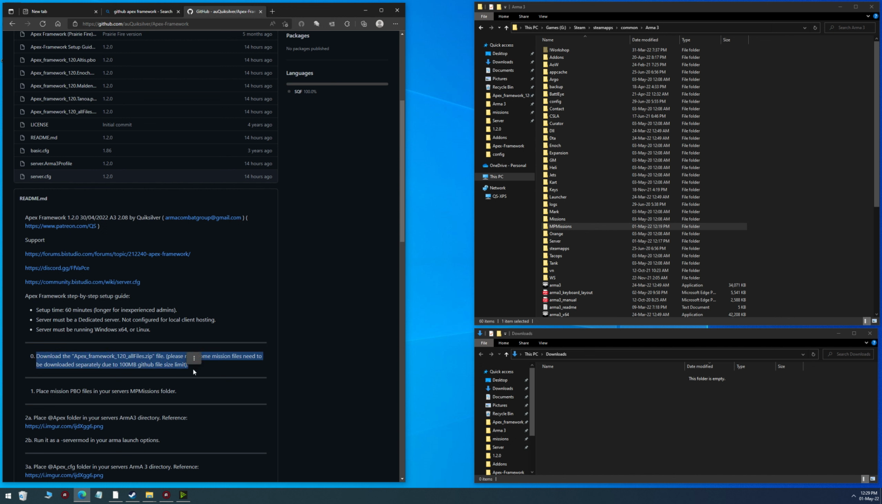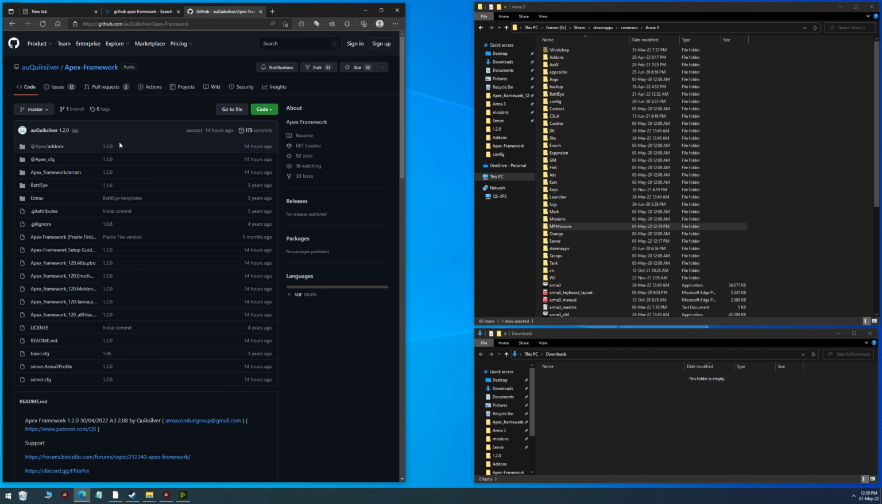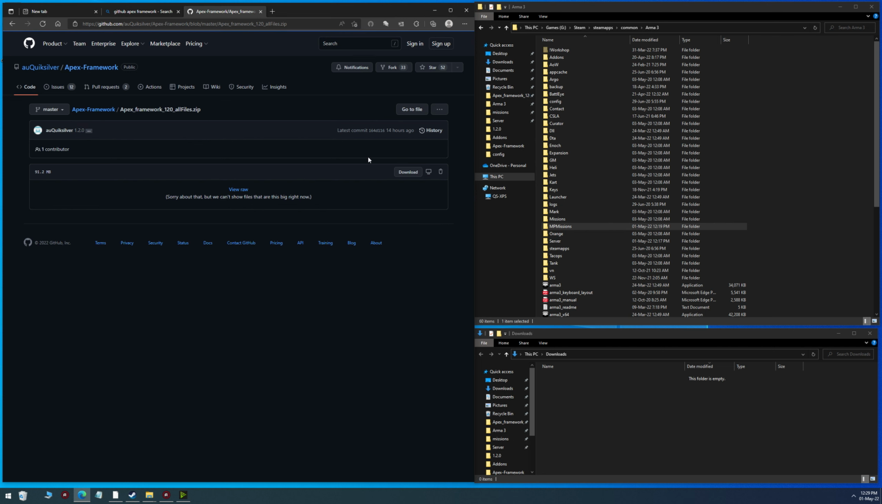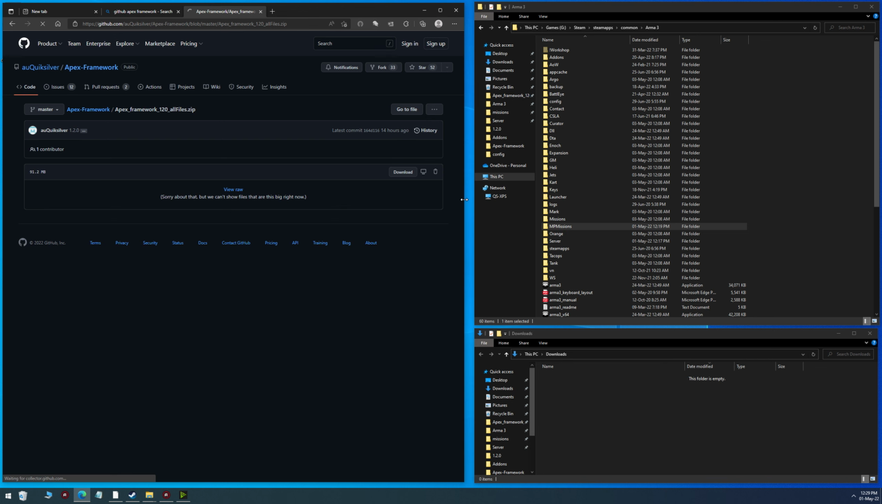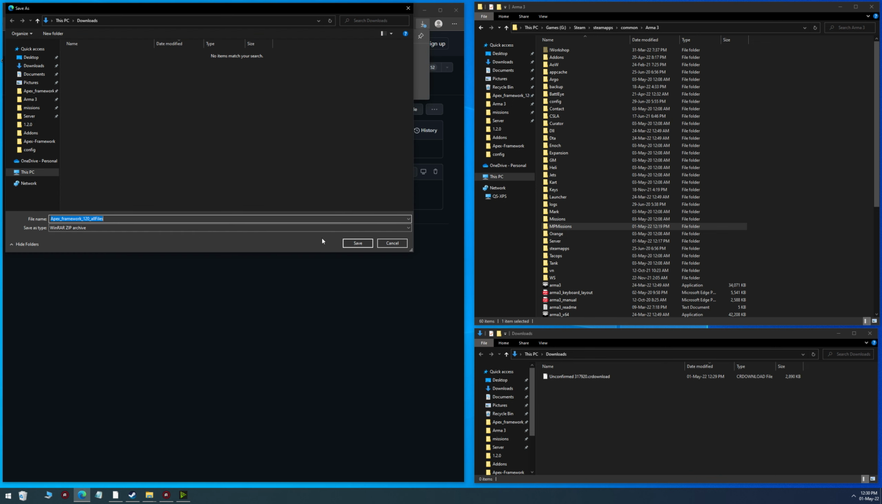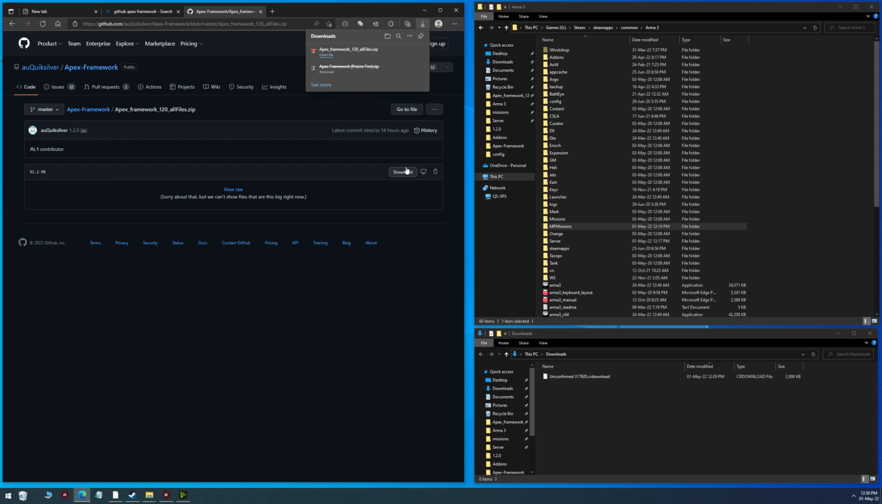Step 0 says download the all files.zip up here. So we're going to go ahead and do that. Let's widen it a bit. Here's the download button on GitHub. It's about 100 megabytes, so depending on your download speed, it shouldn't be too bad. We're going to save it in downloads. All right, so we got it here.